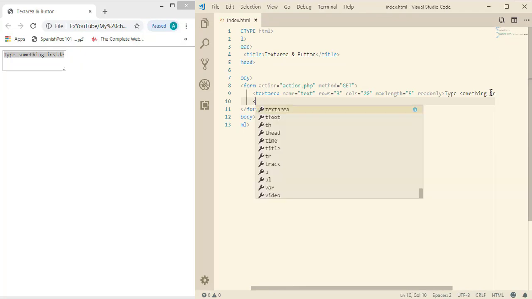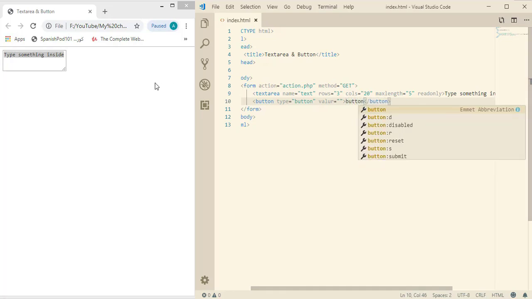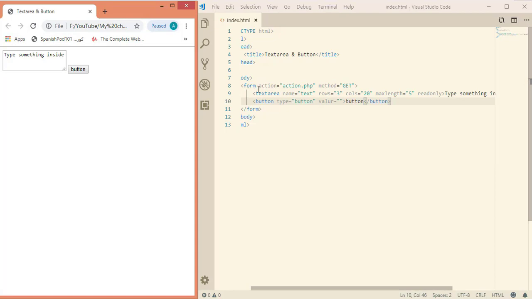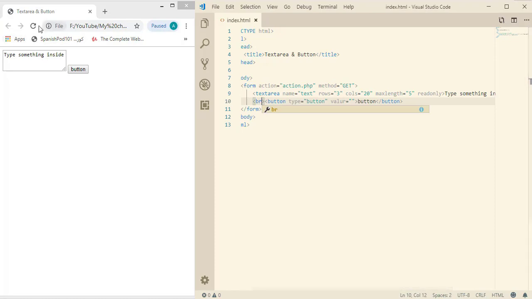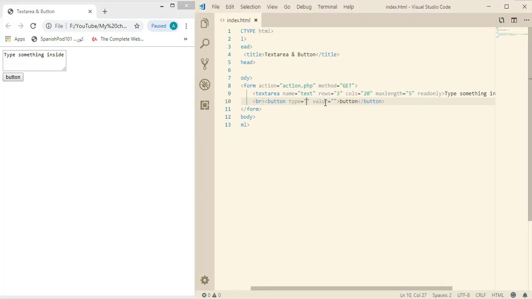So it's so simple. Just button, and this button, its type is button, and we can give it a value equal to anything. I will make it empty like this. Then the name of the button. We can make a break tag to separate them. So we can just click it. We can link this button to our website. We also have type submit.